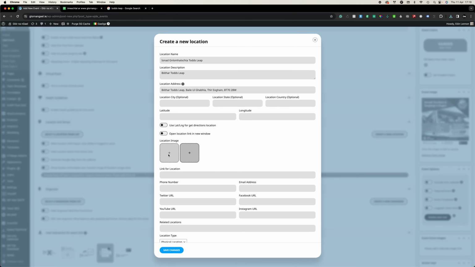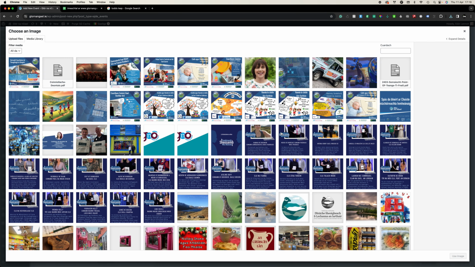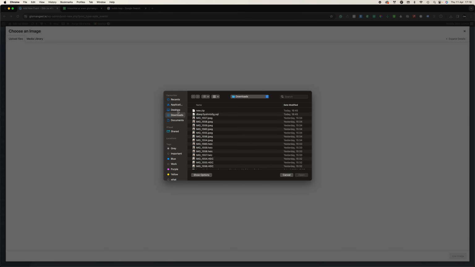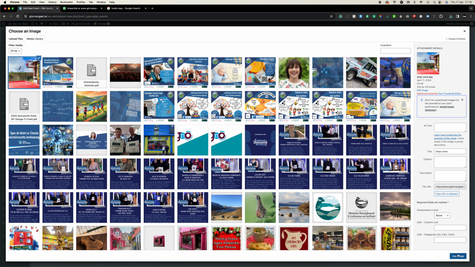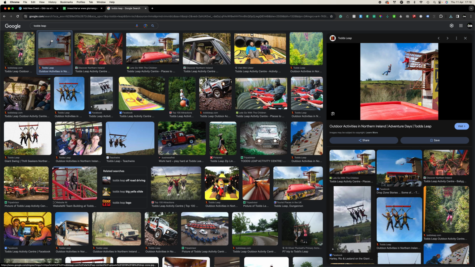And location image. So I'm just going to select that image. You can add in a link. We could go to their website.